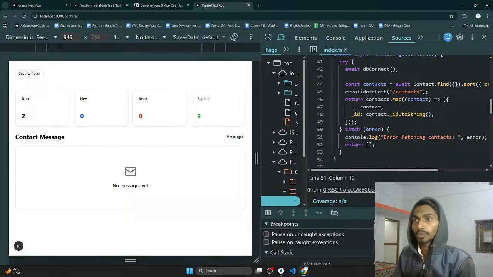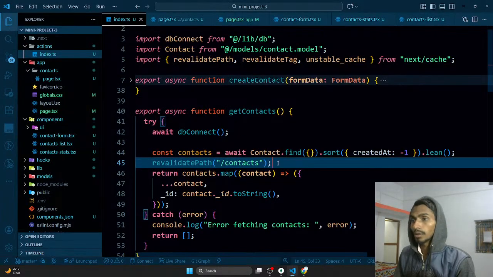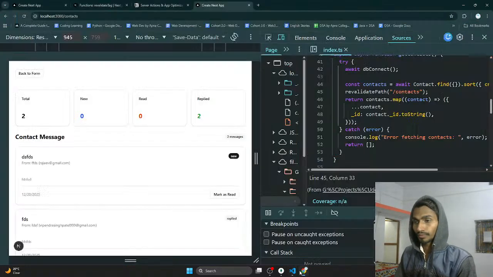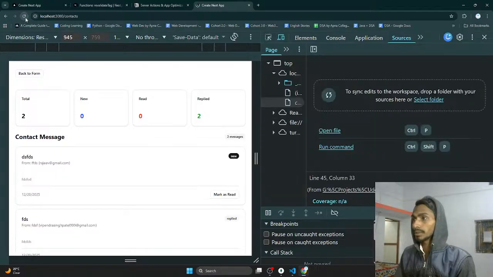Revalidate. I'm actually sending all the messages. Okay, once I've actually sent all the messages, that will never run. That means I'll have to remove it in order to make it work. This is not supported. Then this is how it works.